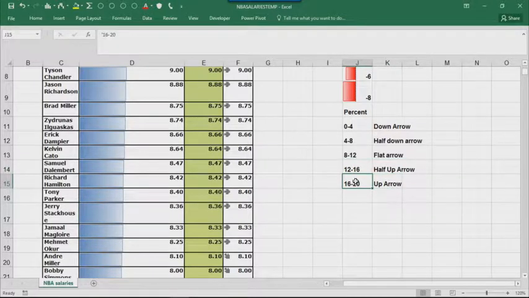Now what's wrong with that? Because there might be only one person who makes over $16 million and only one person would get an up arrow. You probably want 1/5 of the people to get an up arrow, 1/5 to get a half up arrow, 1/5 to get a flat arrow, etc. Now remember, Jalen Rose had that half up arrow.